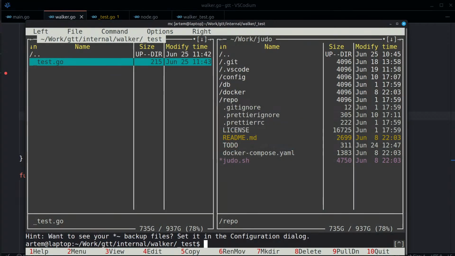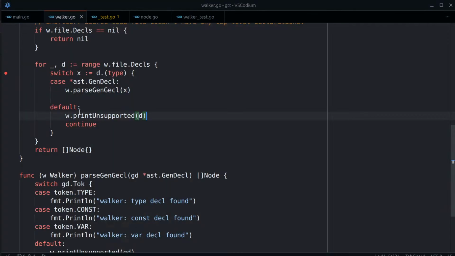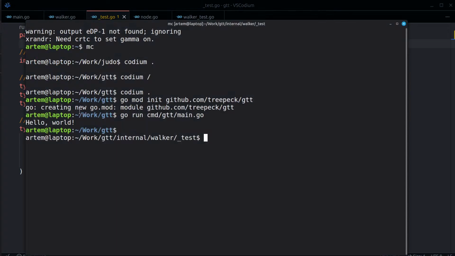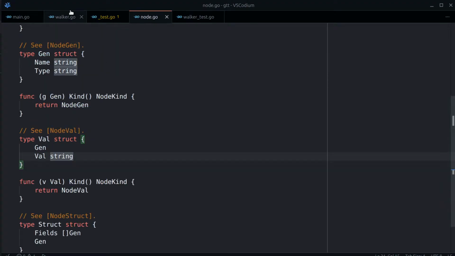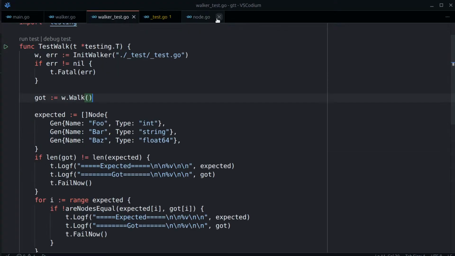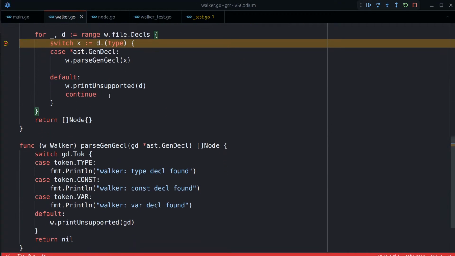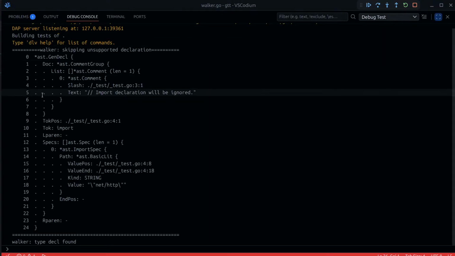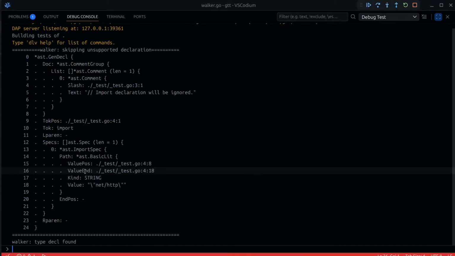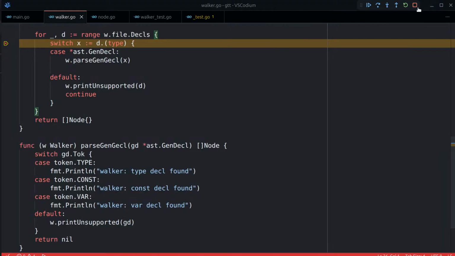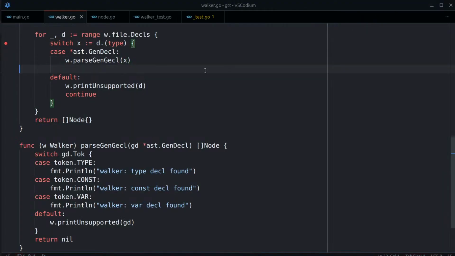Maybe this will look better. And so let's try that out. Yeah, that looks kind of better because we have more information than just the position. Okay, so let's keep that and continue parsing our declaration.